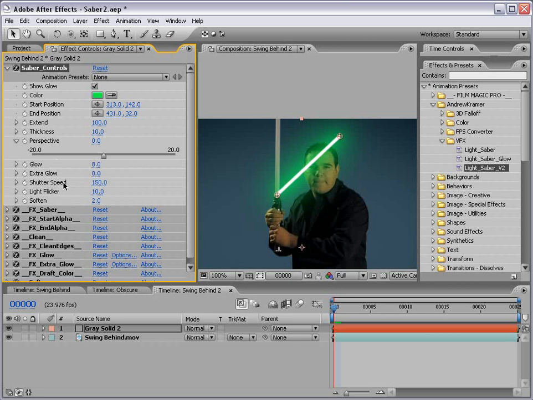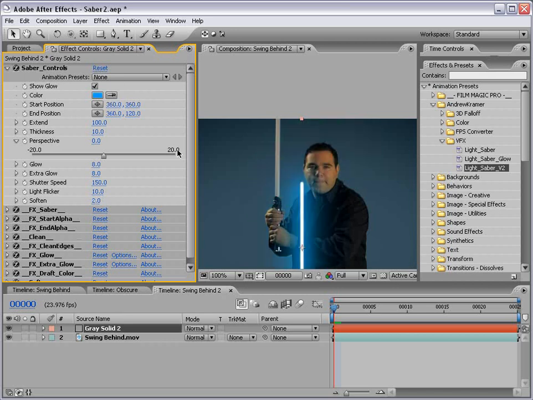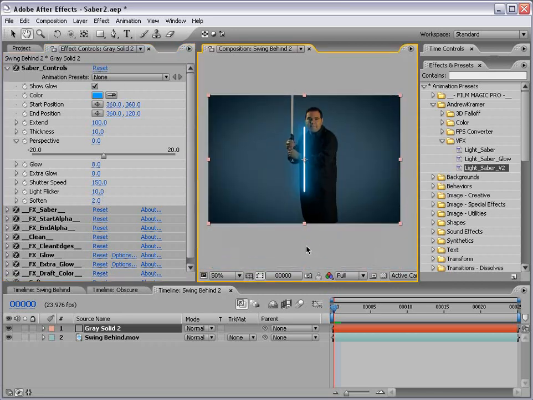We have the shutter speed, which is now defaulted at 150. We will not be using this to generate the blur, so keep it at a high value for the most part. We have the light flicker defaulted at 10, and that basically gives you a little bit of a vibrating glow. And we have now a soften control to make the lightsaber soft or sharp as needed. And new to this version, actually, is if you reset it, all the settings go back to default. So that's kind of nice if you want to get things back to where they were.